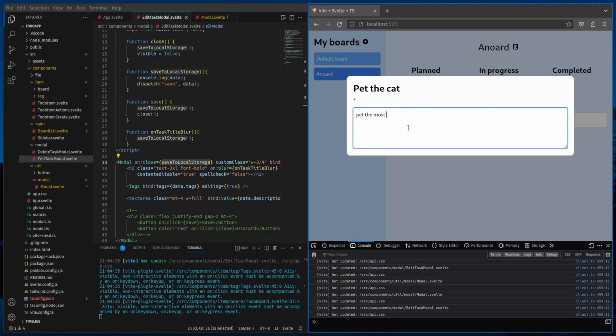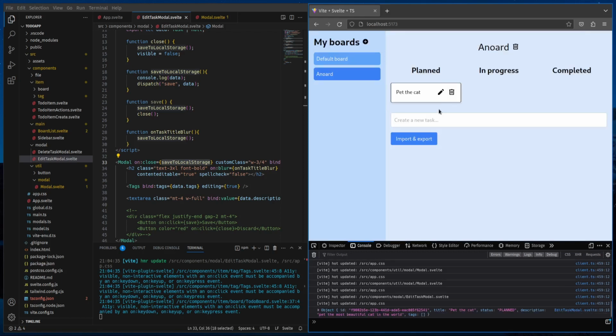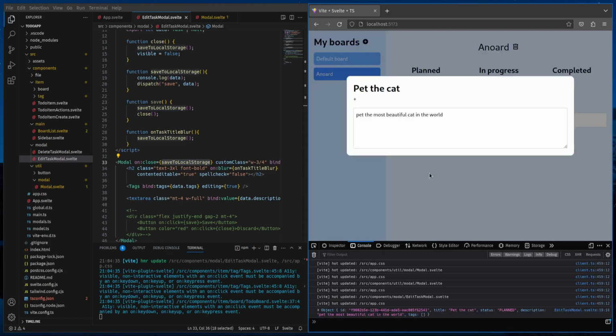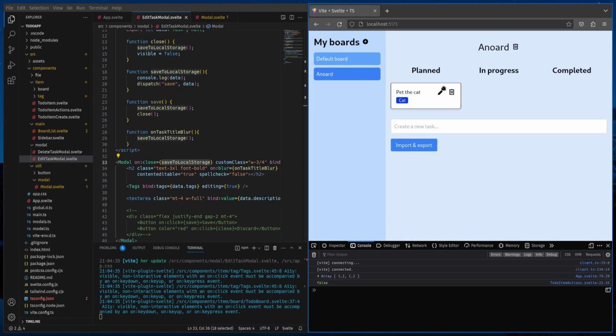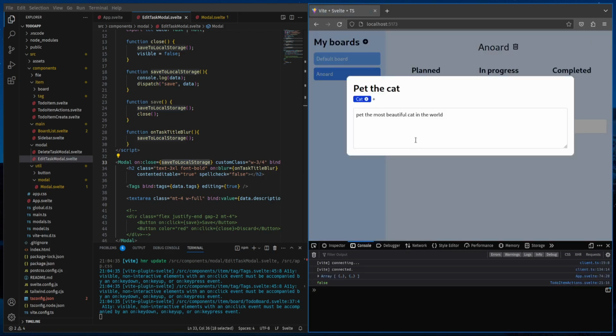So pet the most beautiful cat in the world. That's more like it, right? Boom. Yes, it was more like it. It actually saved it this time. Nice. Let's see if I can add a tag. If I do cat and close that, we can see that was added. If I reload, it's saved to local storage. Everything seems to be working fine.